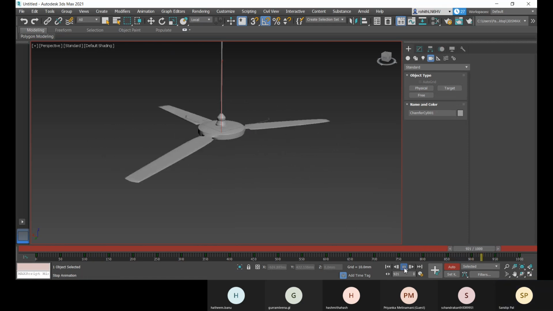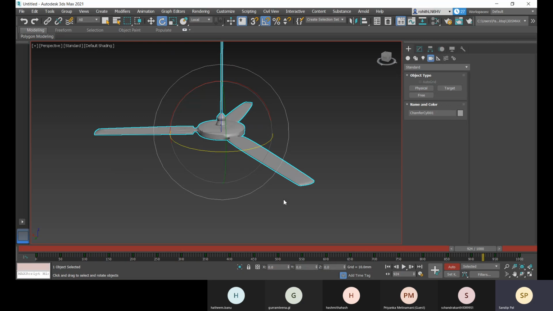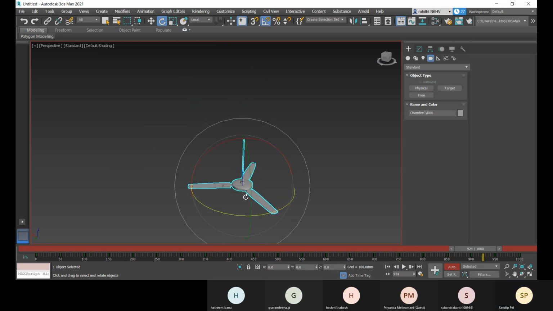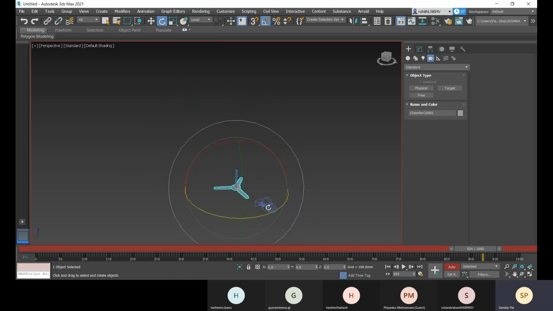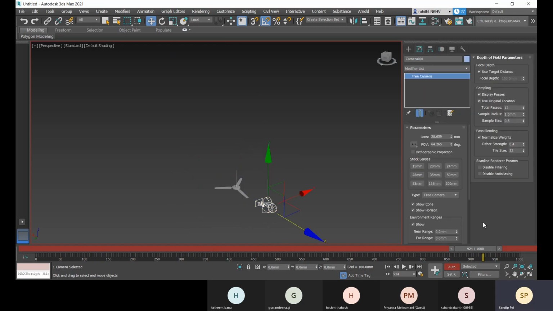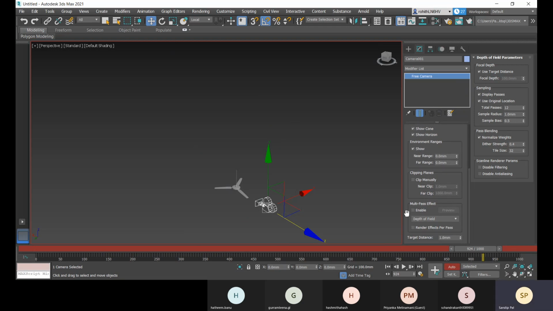Okay. Now let me just pause it here. And now let me just choose this camera here. And here, what I'll do, I'll just change this multi-pass effect to motion blur, and I will click on this enable option. Okay.